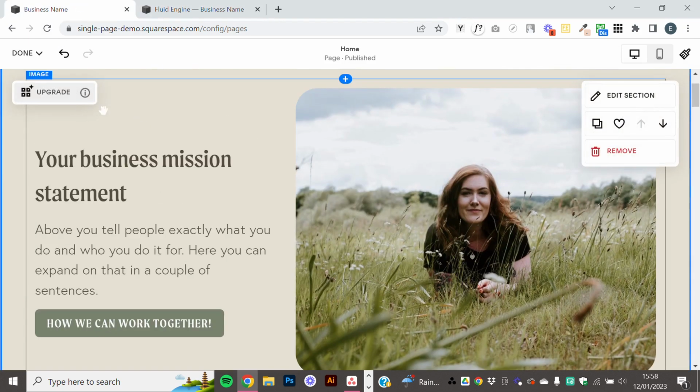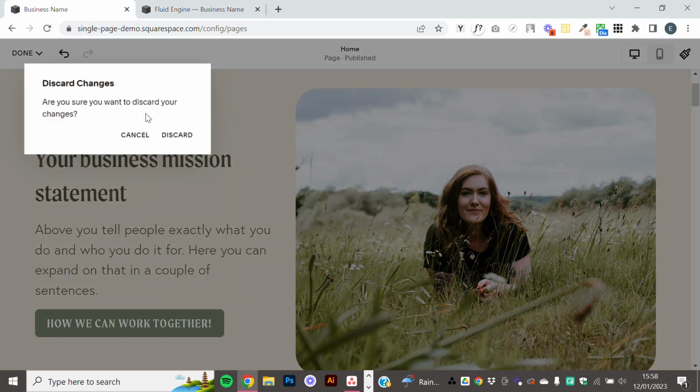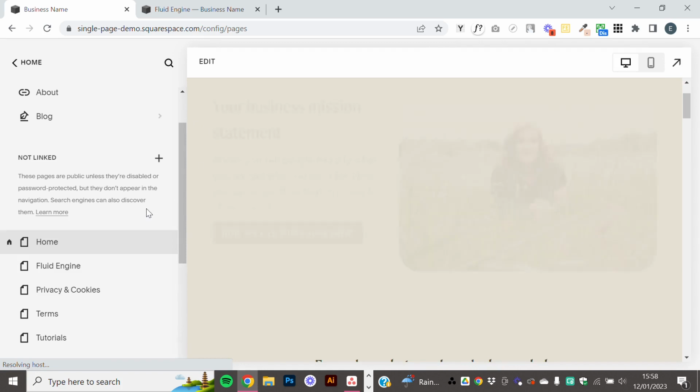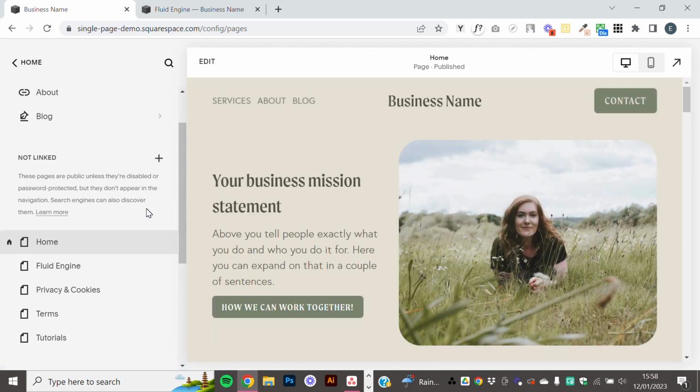So if we head back to our original section, and I'll just discard changes for now, there are two ways we can go about working with or experimenting with Fluid Engine. One is to add a new page. So by default, any new page you add will be using the Fluid Engine Builder. Another way to do it is back where we started, using that upgrade button to upgrade an existing section.